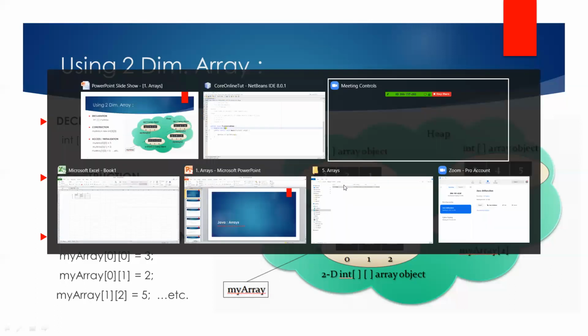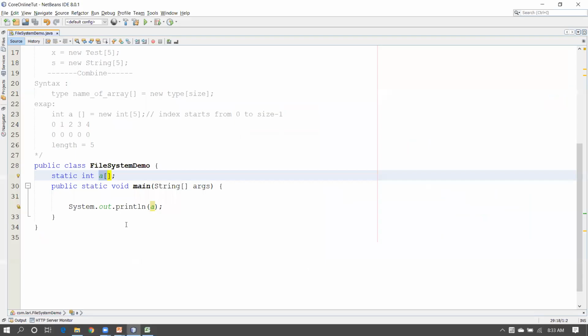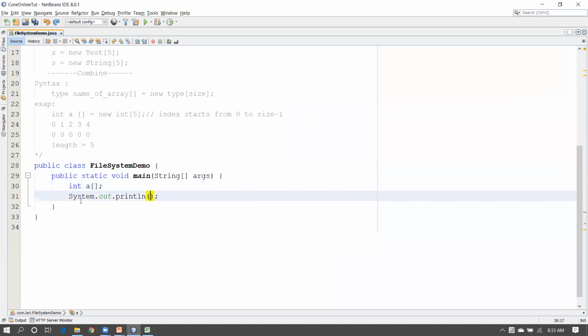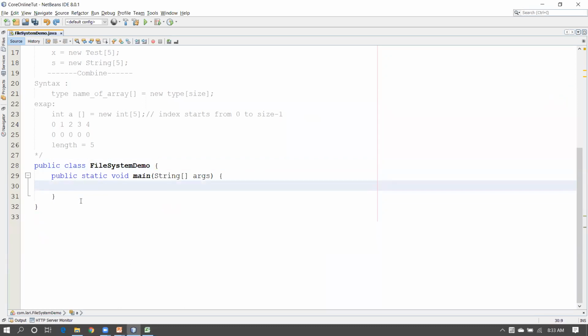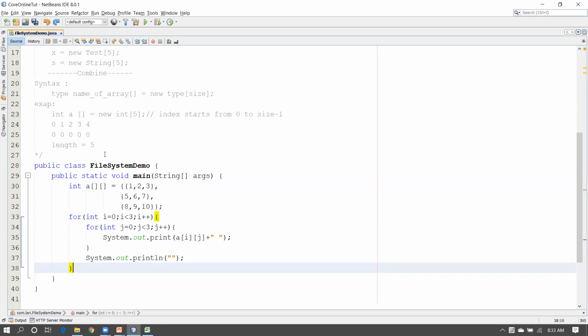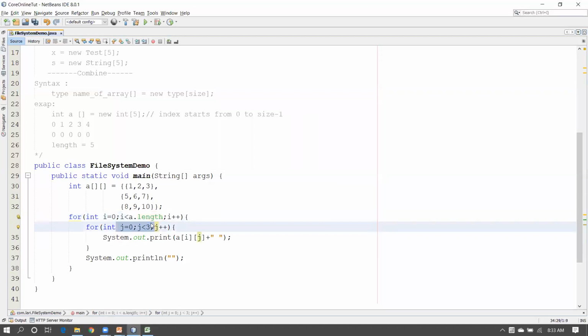So in the code, come to the coding. Suppose we have this two-dimensional array. In place of this 3, I can write a dot length. Okay, and since it goes to every other index, the actual value, so the inner array, we can write a of i. A of i means a of 0, a of 1, a of 2, and to access the length, we can write a of i dot length.